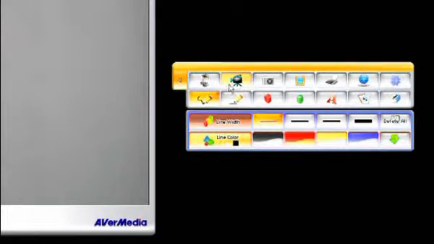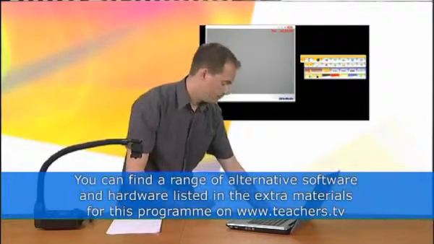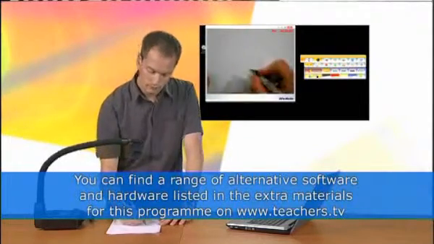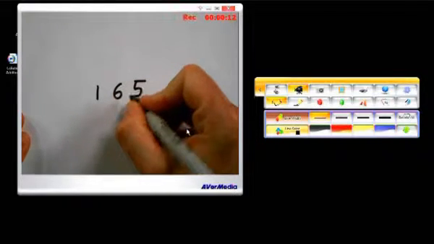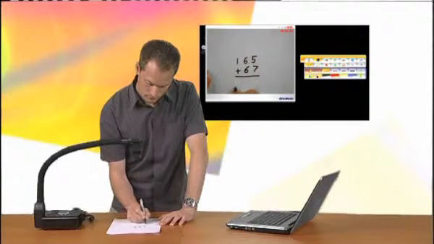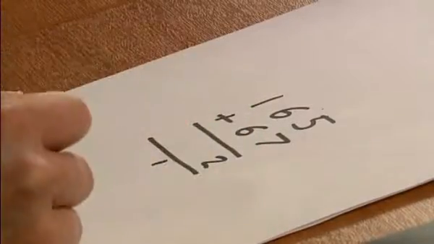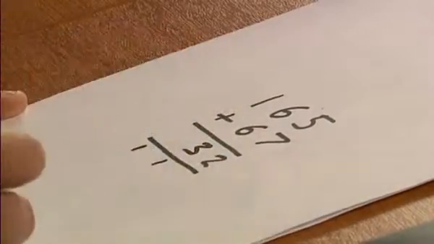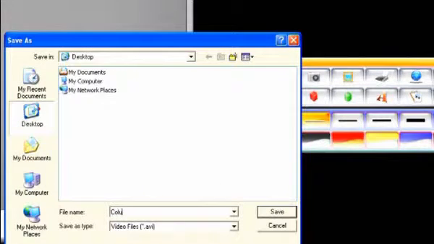To start recording the video, I click on the video camera icon here, and then name my file. Column addition. Once I've finished my video, I click here to stop recording, and then my file's saved to the computer.